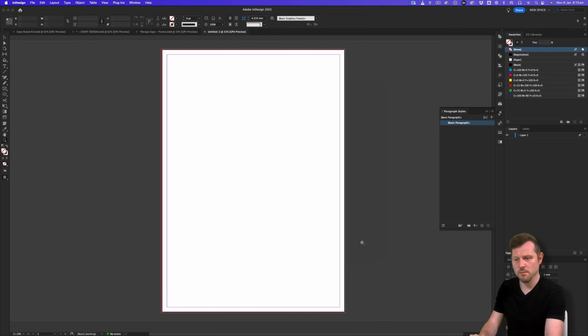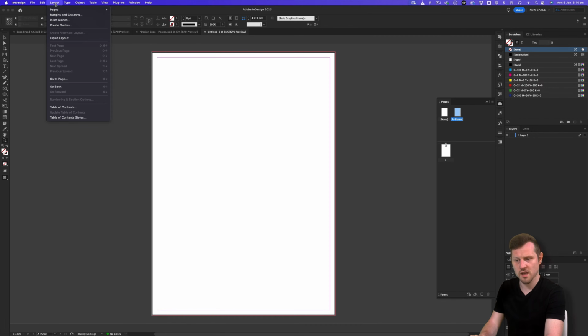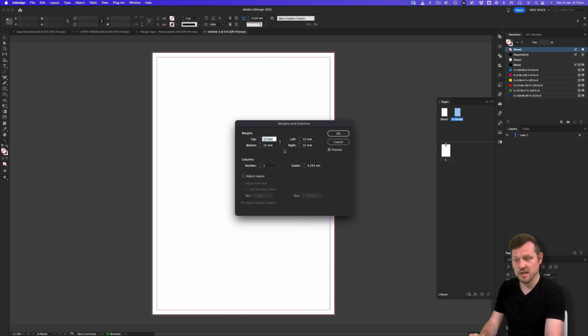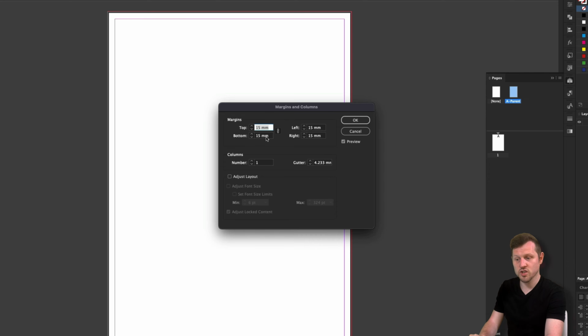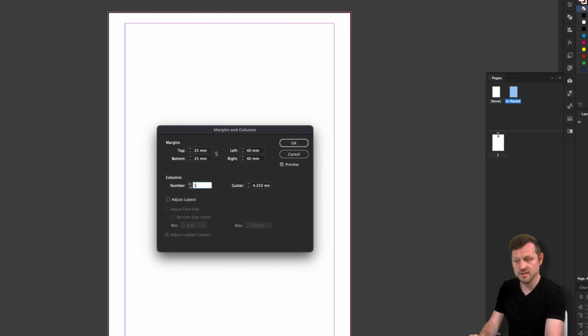So back into my new document, I'm going to come over to the Pages panel and double click on the parent page. In here, I'll come up to Layout, down to Margins and Columns. Up will pop a menu. In here, I'm going to click on the preview box. For margins, I'm going to click on the lock icon to unlock. For the top and bottom, I'll set this to 25. And for left and right, I'll set this to 40. On this occasion, I want a little bit more margin on the left and right, as opposed to the top and bottom. In columns, I'm going to set this to 4, and for the gutter space, I'm going to set this to 20, and click OK.